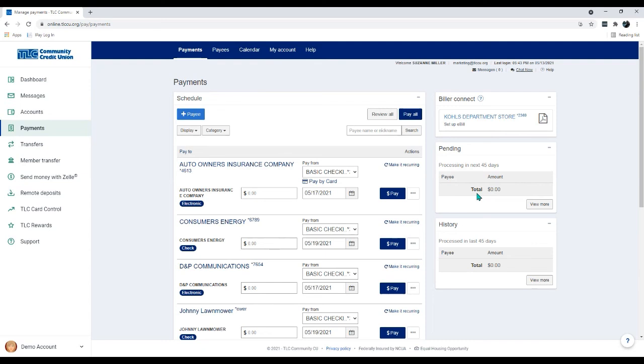Same thing for checking. You may see a check payment in your history before it's come out of your account. That just means that we have sent the file for our bill pay processing to send the check and get it sent in the mail for us. So it doesn't necessarily mean it's been paid and out of your account. It just means that we have sent that.